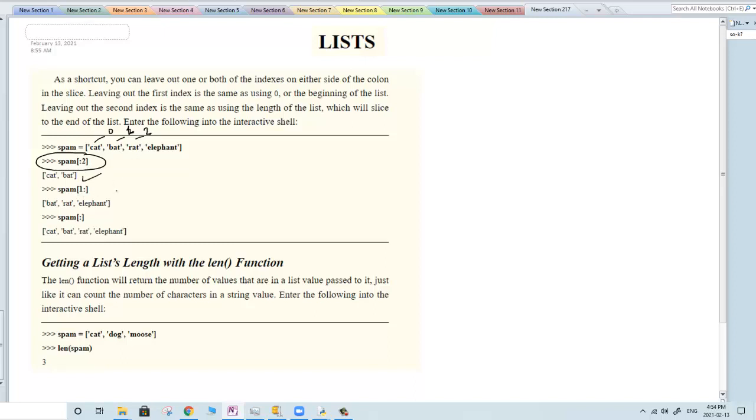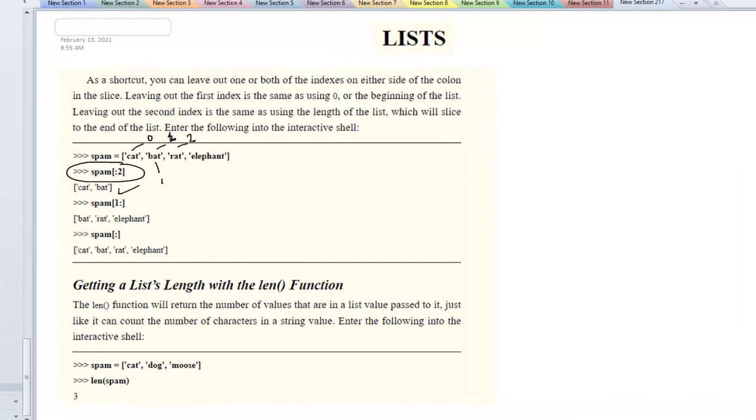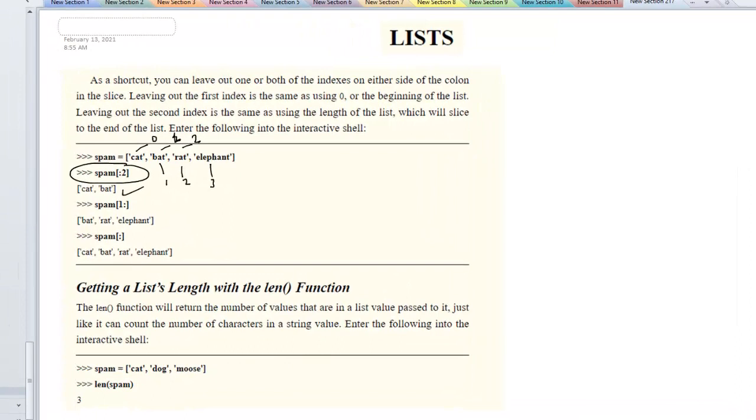Now what about 1 colon nothing? That means go till the end, from 1 till the end. So this is 1, this is 2, and this is the 3, the end. So it's gonna be bat, rat, elephant. Now if I'm saying nothing colon nothing on spam, what is gonna happen? That means take it from the first till the end. So it's gonna be cat, bat, rat, elephant. And this is when you want to repeat the whole list of the spam.